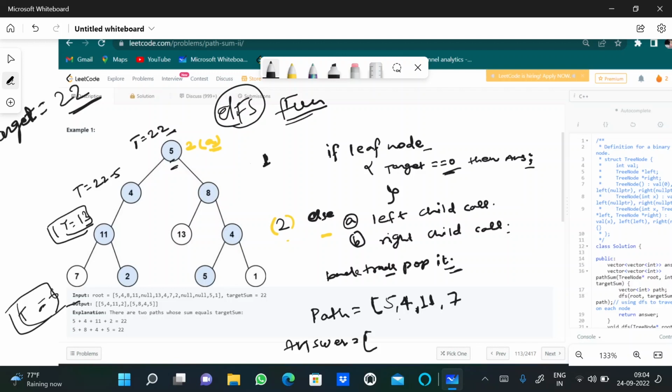we will pop it. So we will remove this 7 from our path, and we will go back to our previous function, because we have completed the calls of this function, right? We have completed the if condition, we have backtracked, we are already on this function call, the 11. Now we have already made the left child call.